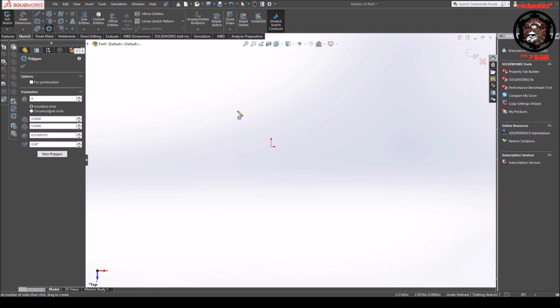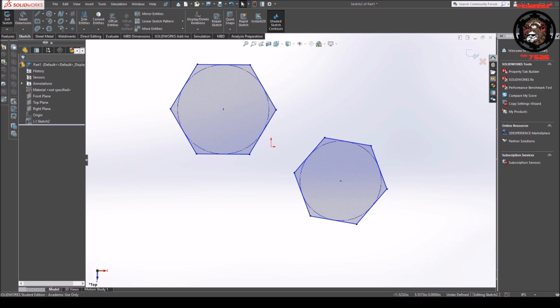We can also do polygons. You can see we have different features here. We got 6, so we have a standard hexagon. You can make that very easily.